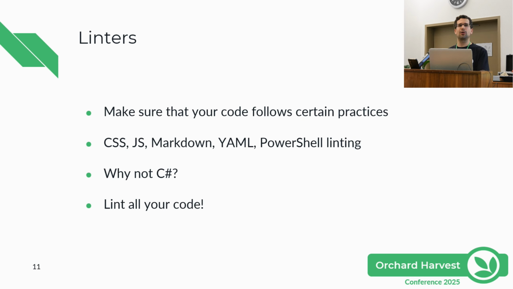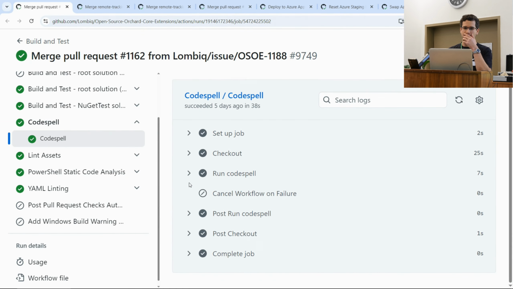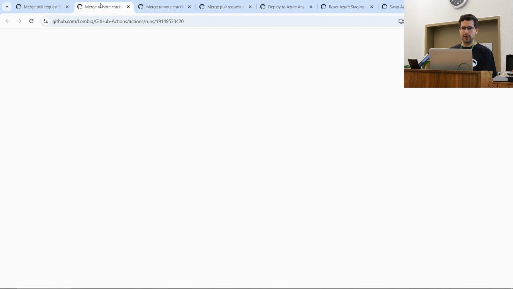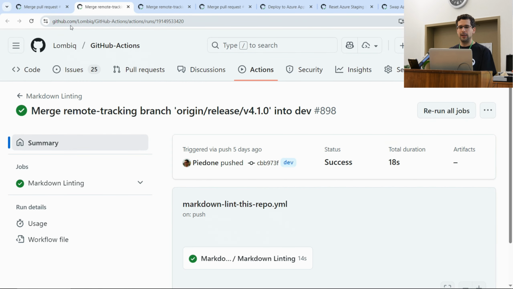I very much recommend you lint or run a static code analysis through all of your code. Again, it's the first line of defense against bad code, apart from basic build. And this is how it looks like. Again, I'm going back to this workflow here. Actually, no, this other workflow. This is how Markdown linting looks like.